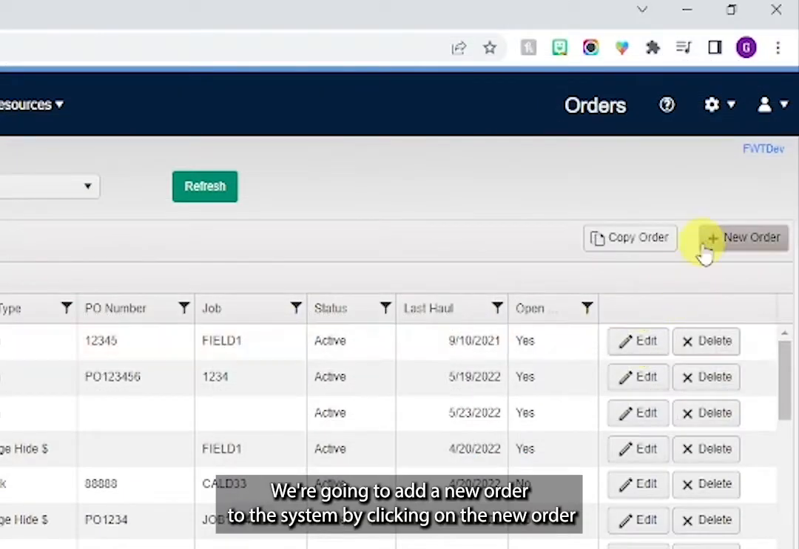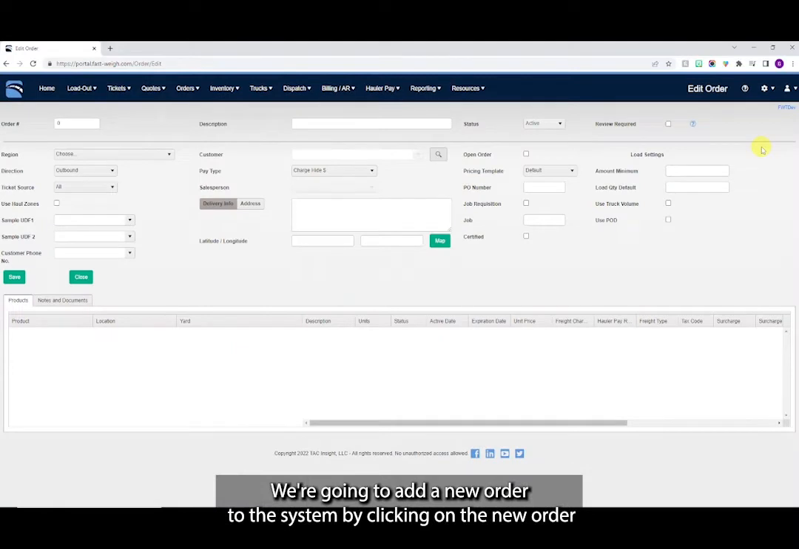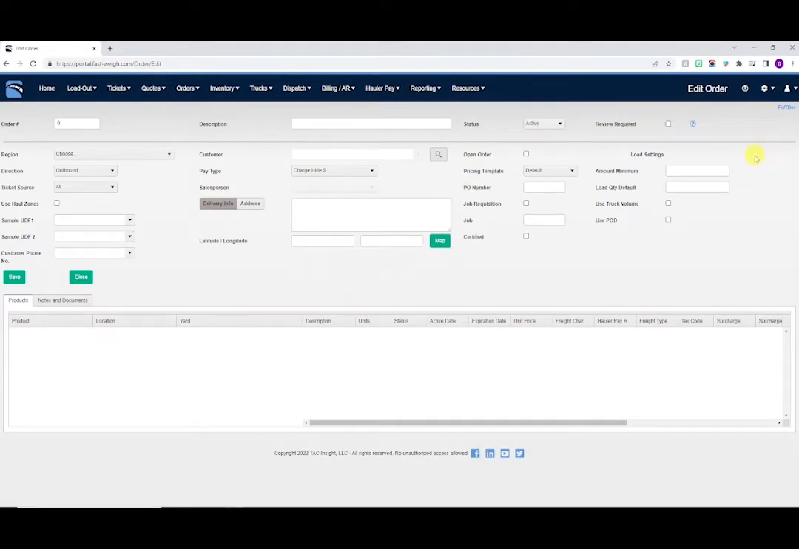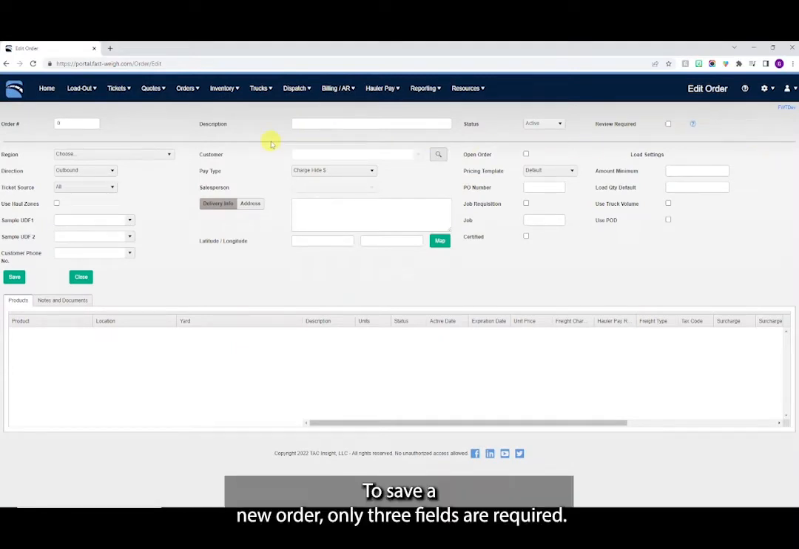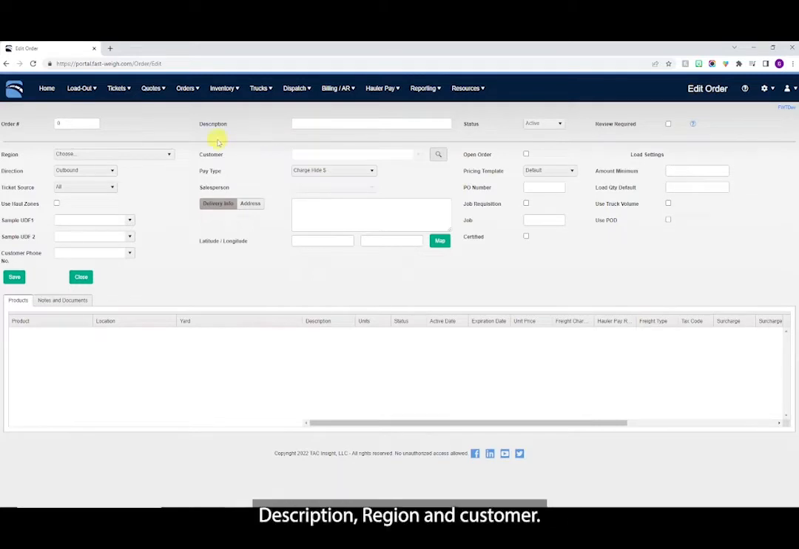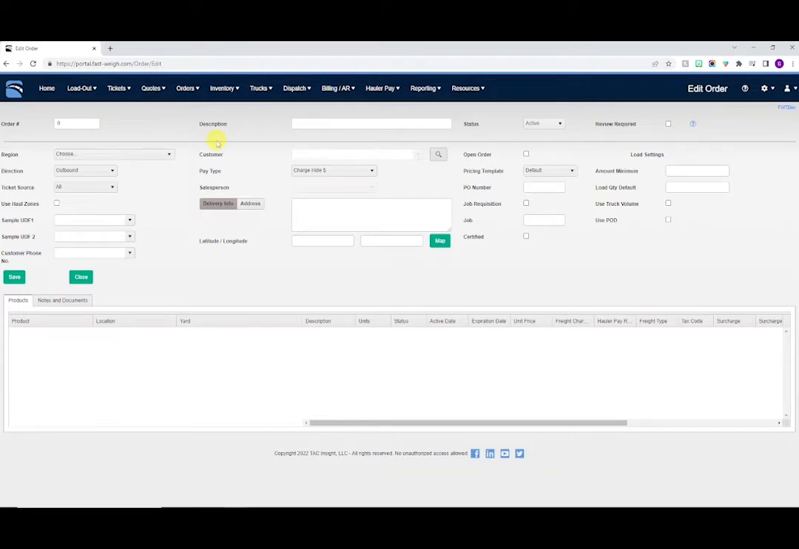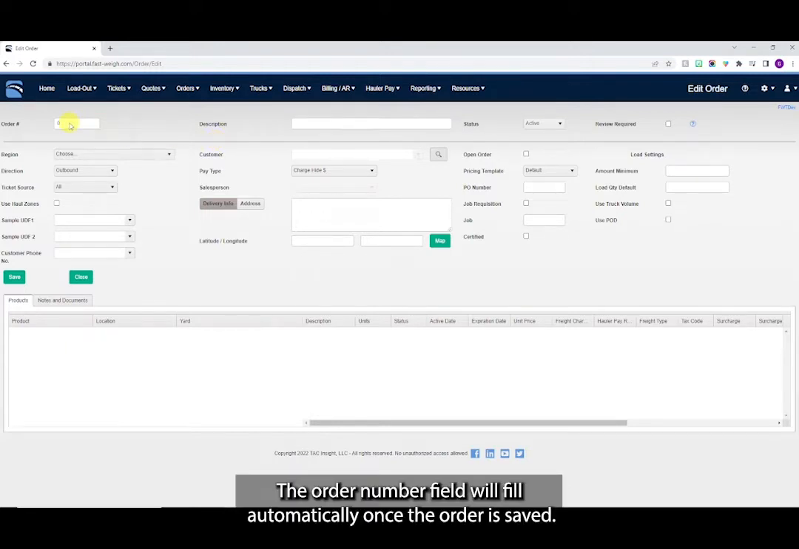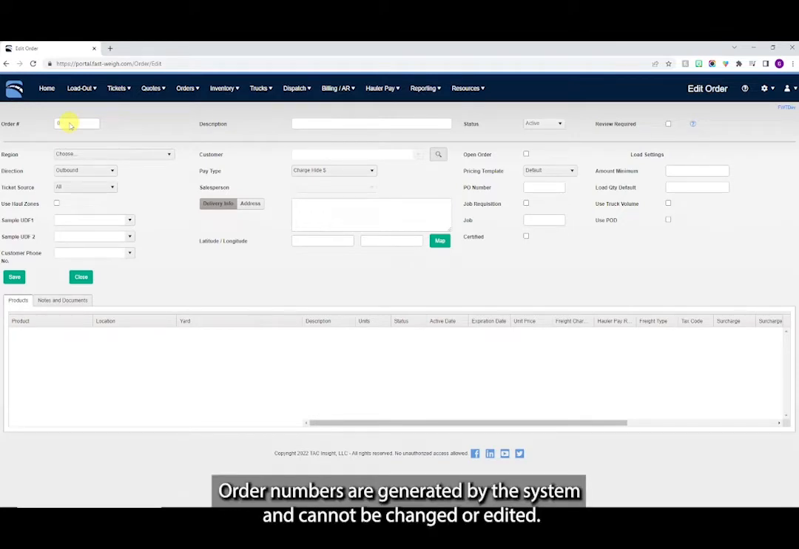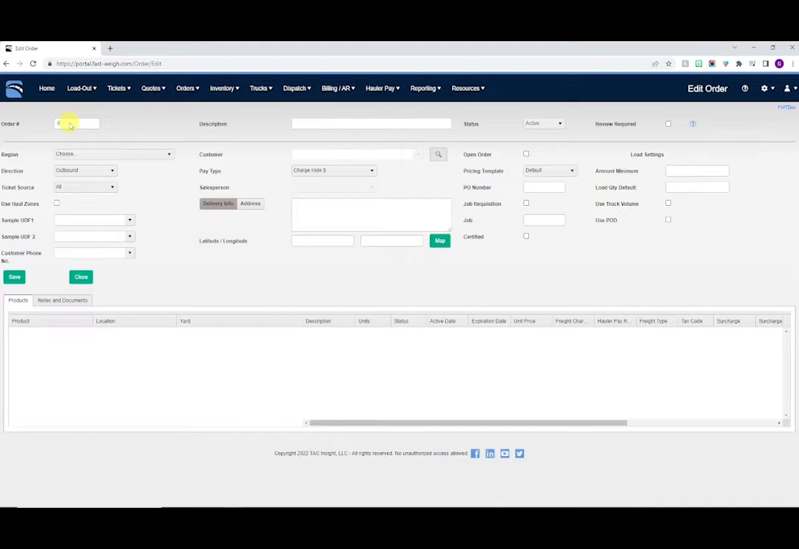We're going to add a new order to the system by clicking on the New Order button at top right. To save a new order, only 3 fields are required: description, region, and customer. But for this video, we're going to walk through each field step by step. The order number field will fill automatically once the order is saved. Order numbers are generated by the system and cannot be changed or edited.